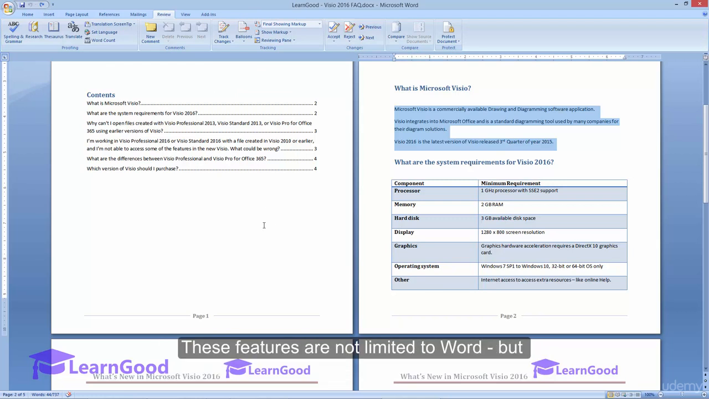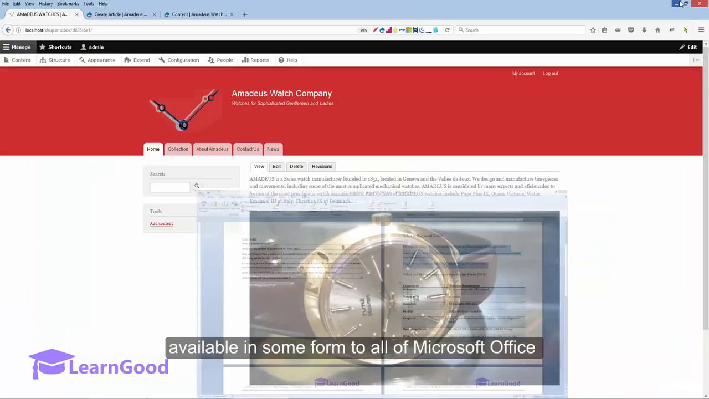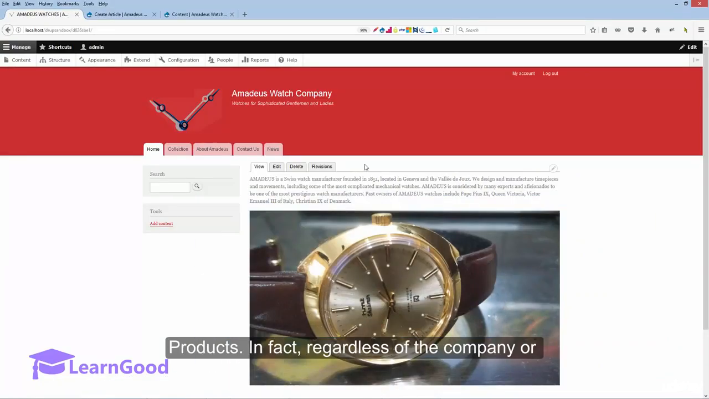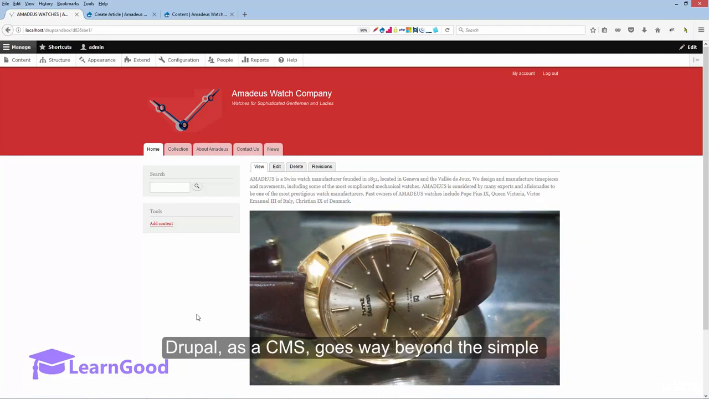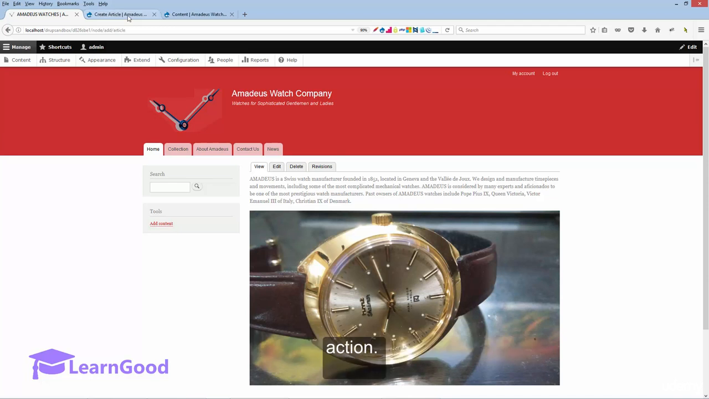These features are not limited to Microsoft Word, but available in some form or other to all of Microsoft Office products. In fact, regardless of the company or the operating system, today any well-designed product provides some simple form of versioning. Drupal as a CMS goes way beyond the simple features and provides you a powerful versioning system built right into the core. Let's see this in action now.